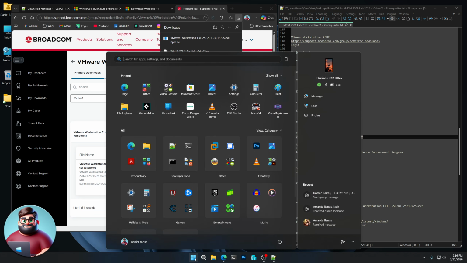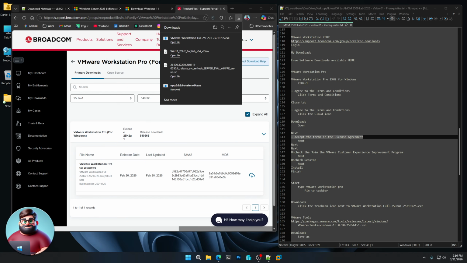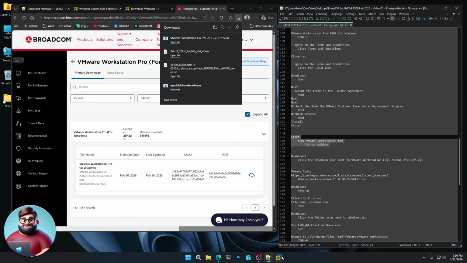I'm going to click Start, and I'm going to type VMware Workstation. Okay. I'm going to pin to the taskbar. Okay. And you'll see the icon here. Or we're following along right here. I'm just going to move it over here where I'd like it. Okay. And now we can click the trash can icon here.